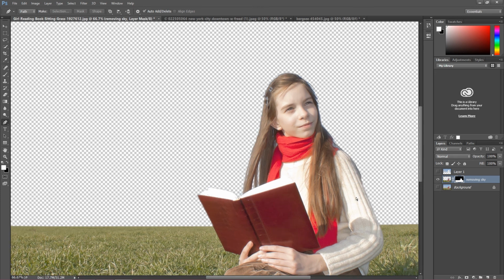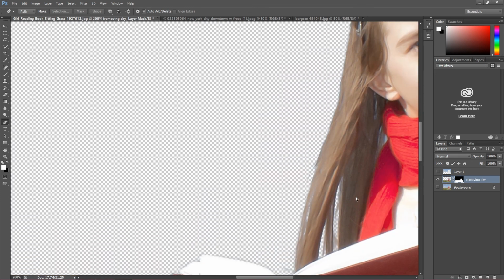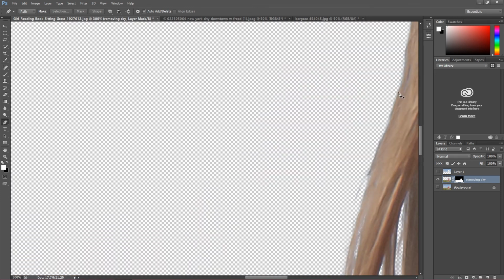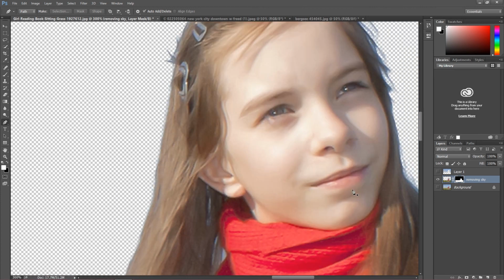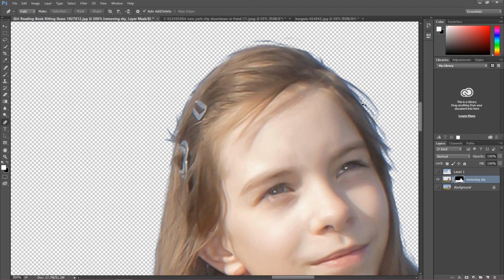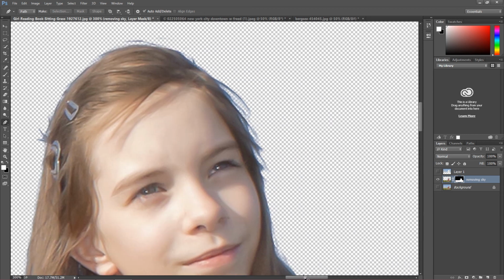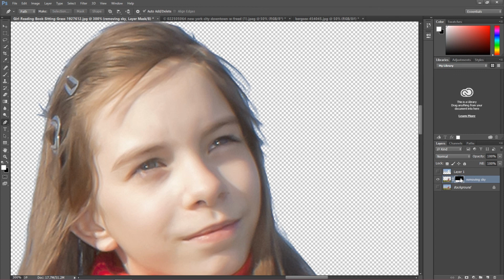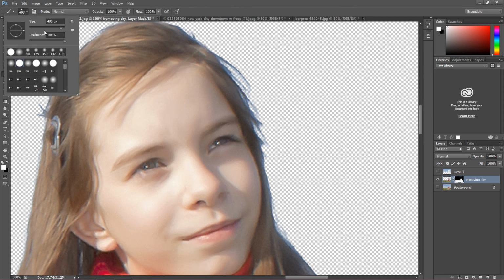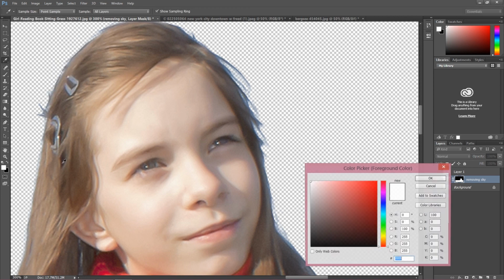We have to check her. As you can see, edges might sometimes not be really perfect, so we have to clean this a little bit. And for this, probably the best way is to click layer mask, then select brush, black color, and try to fix this area a little bit.